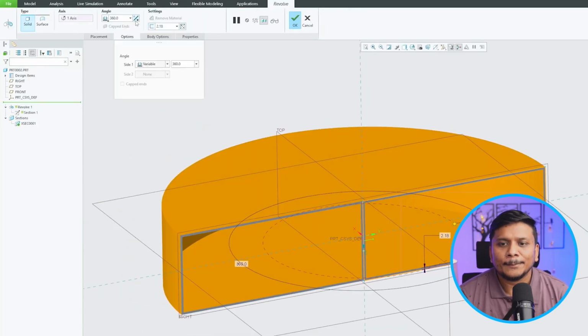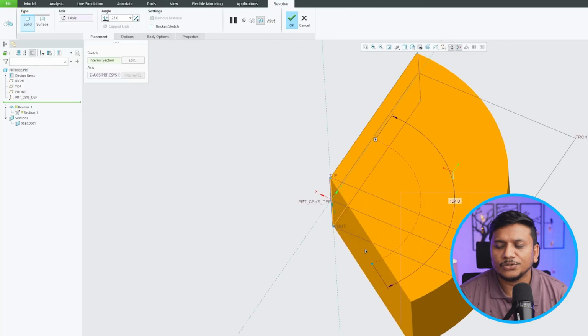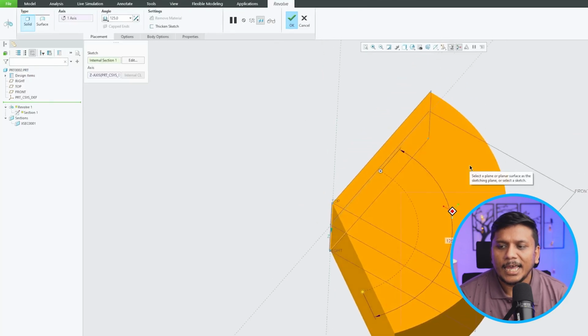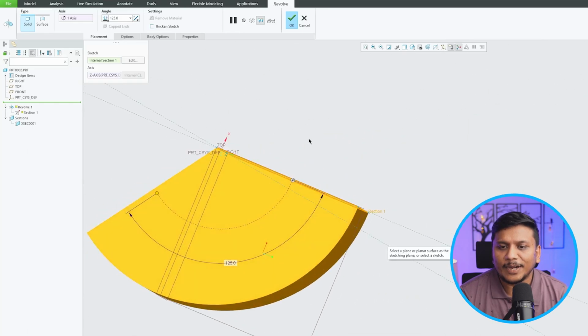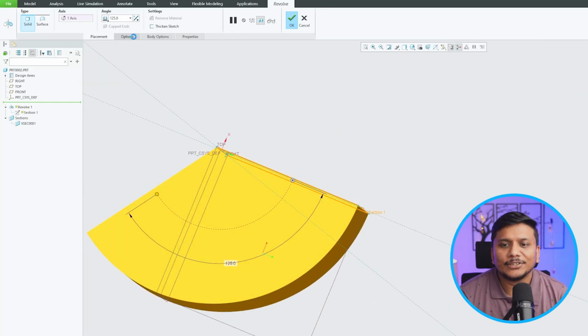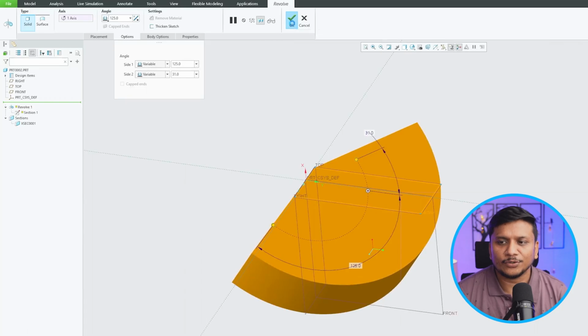And not only thickened, but as I said, you can actually define how much you want to revolve. It may be possible that on one side you would like to revolve 125 degrees. What about the other side? So we can again go here to options, and just like extrude, we can define the value of how much we would like to revolve.